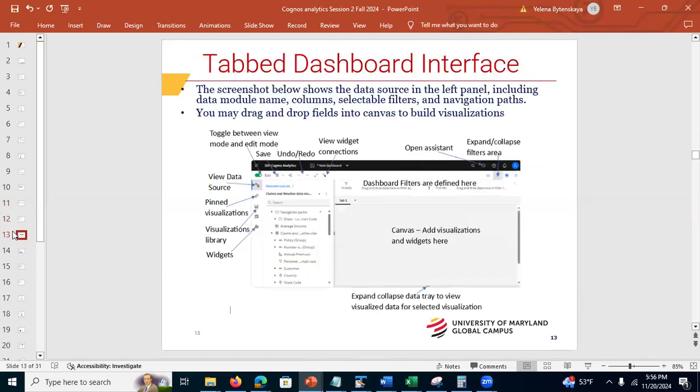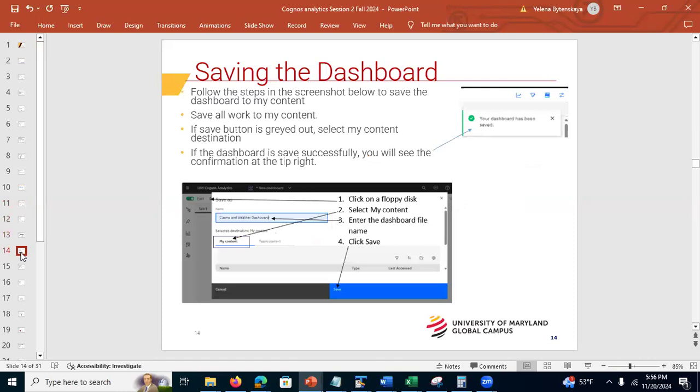So now, okay, this is just a visual. I spelled out the interface for you, right? And I showed you how to save the dashboard. And very important, you're going to save to My Content. If you try to save to the team content, the save button will be grayed out because you don't have permission to save to team content, right?